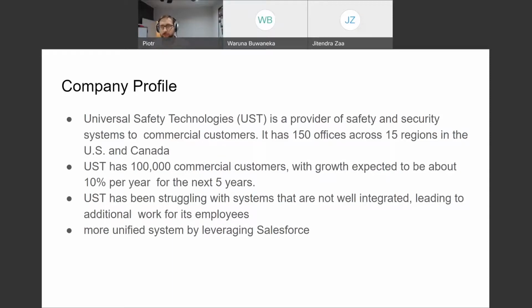Universal Safety Technologies is a company based in the US and Canada. They have 150 offices across 15 regions. They specialize in selling security systems. They have 100,000 commercial customers, and they're planning 10% growth for the next 5 years. Currently, the US is struggling with their systems, which leads to manual work for the employees, and that's why they chose Salesforce to leverage and unify processes.